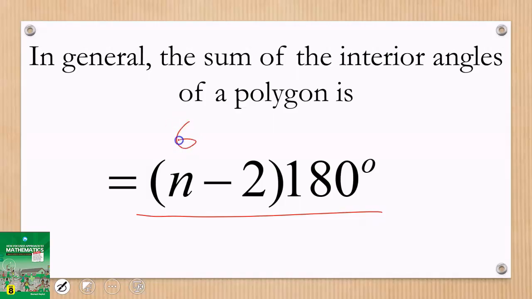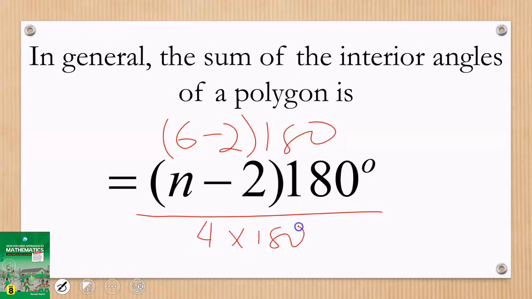So if n is 6, which is the hexagon, then I'm going to get 6 minus 2 times 180, which is going to be 4 times 180. And 4 times 180 will give me 720. So we are going to get 720 for that. That means for every hexagon, the sum of the interior angles will always give me 720, whether it's regular or irregular. I'm sure this has been of great help.